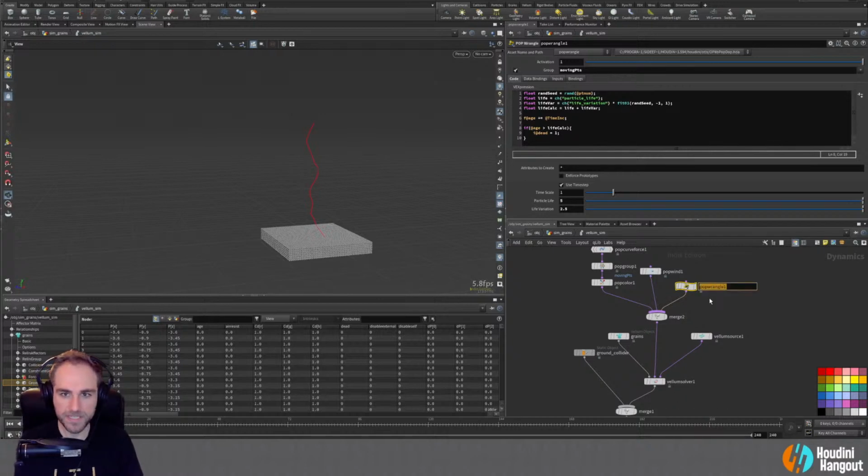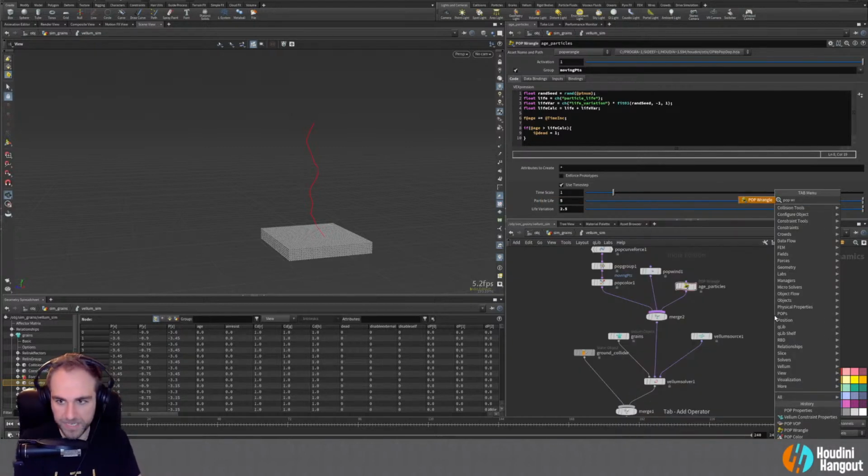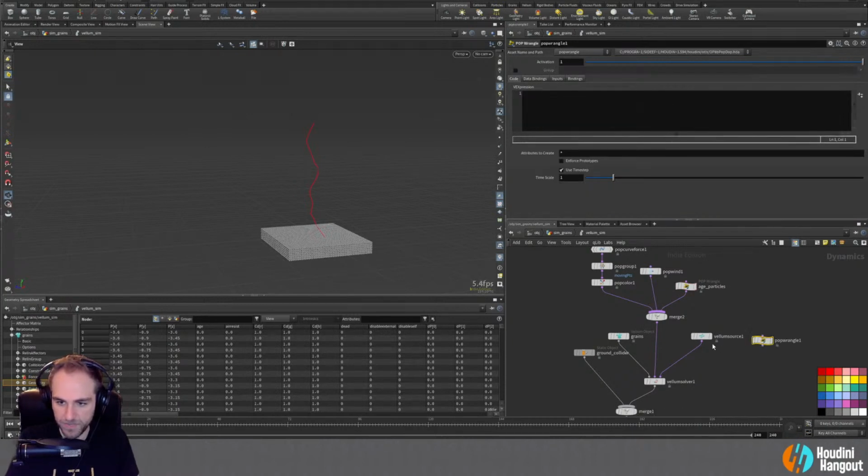All right, so I'm going to call this age particles. Yep, let's add an XC at the end of that. That's perfect. All right, let's do another pop wrangle. Let's add this over here because this is post solve. So this will be hopefully the last thing that will run on our whole thing here.